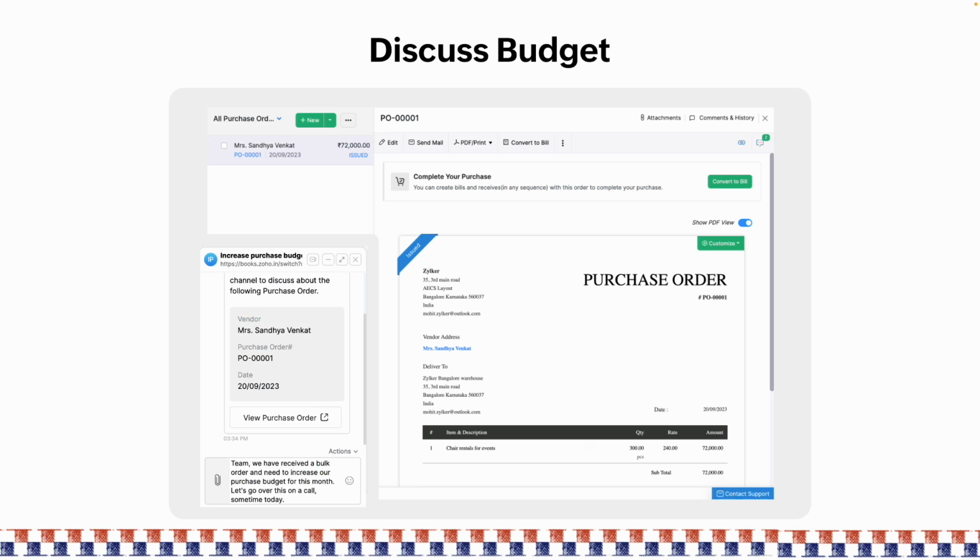So the next step would be to discuss budget. Say, for example, a new order has come in and they need 500 shoes or something of that sort. But they need some approval to make the purchase from the finance team. So here also, as I was mentioning earlier, from an estimate or invoice, you can also raise a chat from within the purchase module as well.